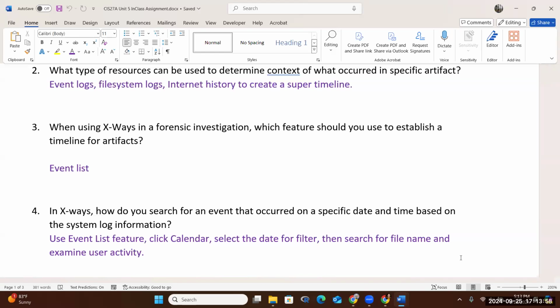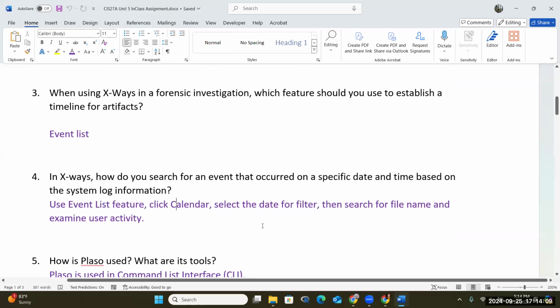And when you're using it, if you're searching for an event with a specific date and time, we simply access the event list feature. And on it, you would click the calendar, and then you can filter it based on the date that you're looking for. So for example, if I'm looking back at October 10, 2023, last year, or maybe another time, I just simply click on the calendar and select that date.